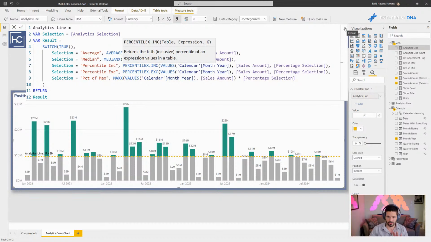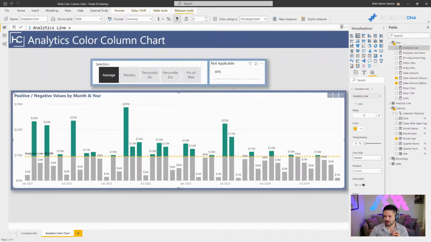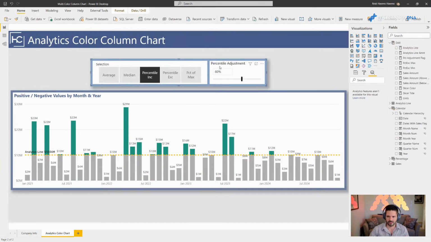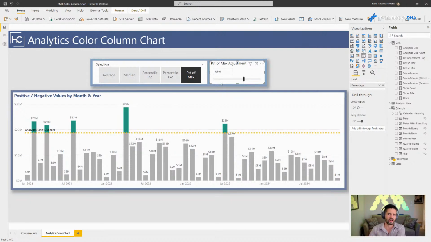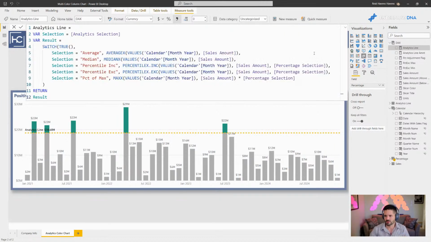So I'm going to minimize my DAX measure for just a minute, and that is where this little slicer that has a couple formatting logics in there comes in. It's not applicable, because there's no reason to set a percentage number for your average or your median. But if I select percentile, then the title dynamically changes to say percentile adjustment. Same thing if I select the other one, and if I select percentage of max, the title changes to that, and that's how I'm able to set those. So these last three basically turn on the slicer to allow me to make those adjustments, and that is what you see represented in this one. I will walk through the percentage selection in just a minute.